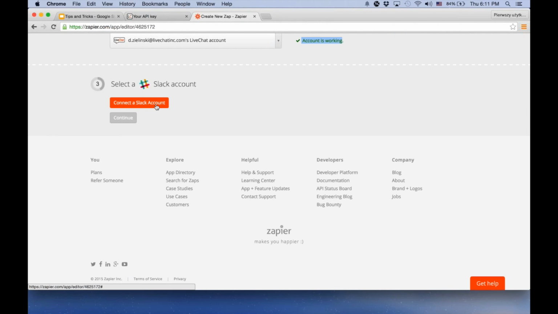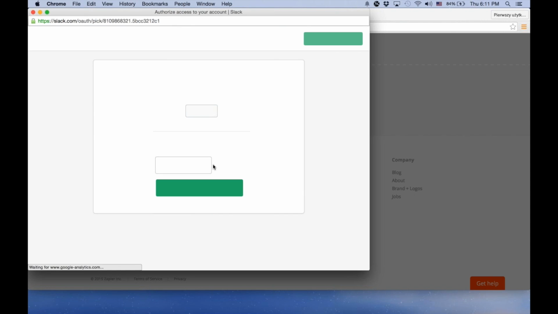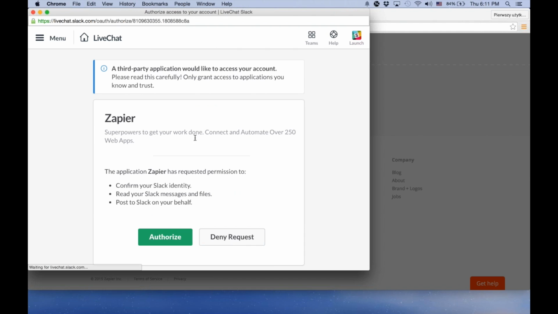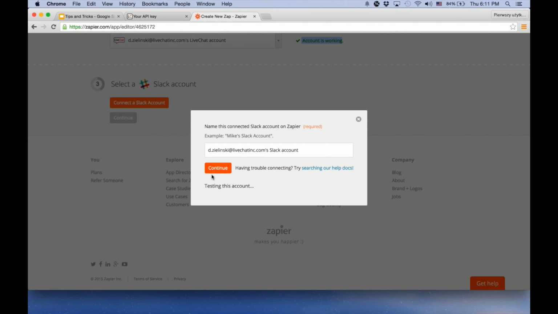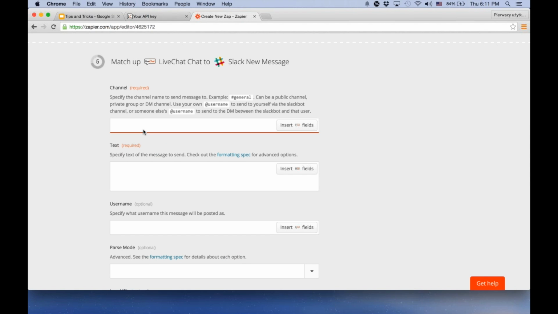Continue. Then we need to connect our Slack account. Okay, pick an existing team, authorize, sweet. Continue. Here's an option to adjust a few triggers to your LiveChat notification, but we'll skip this part. Here in this section, we need to customize it a bit by specifying the channel or agent to which the notification is sent. We'll send it to me.